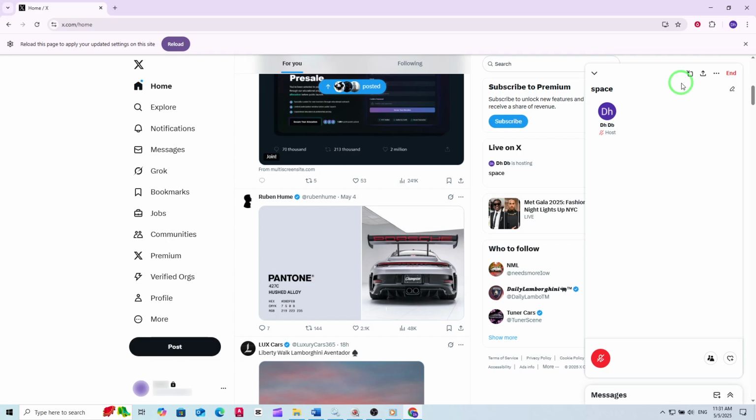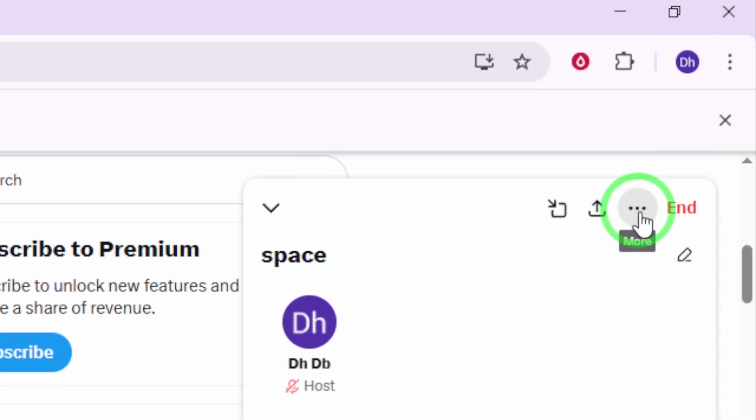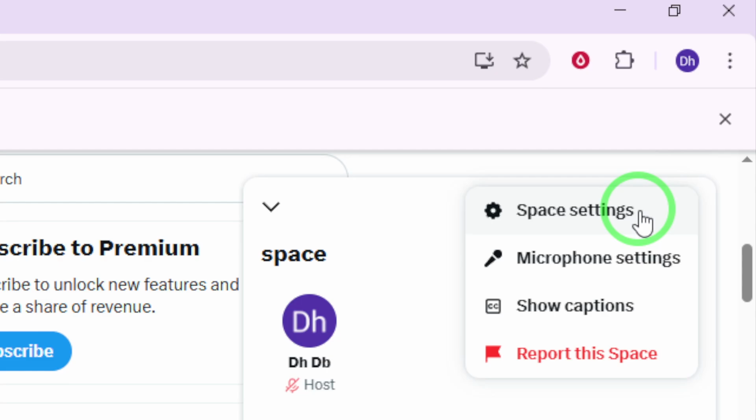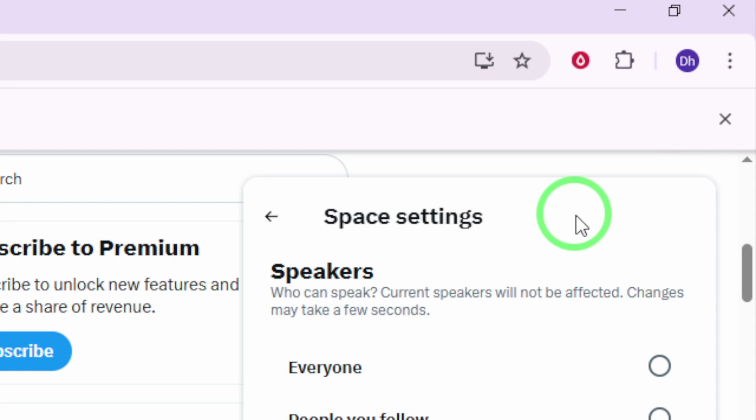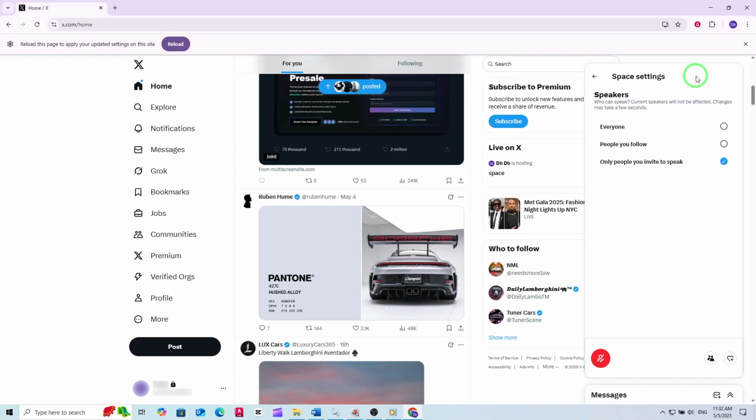At the top of the space window, you'll see 3 dots. Click on these to open the menu. From here, select Space Settings. This is where you control who can speak during your space.